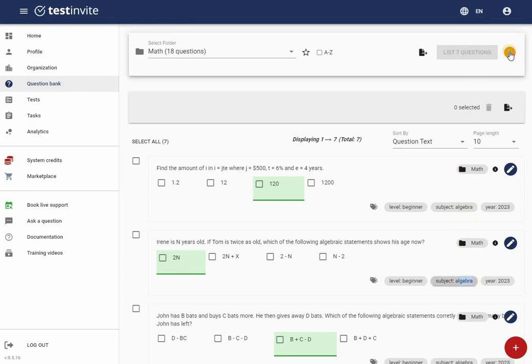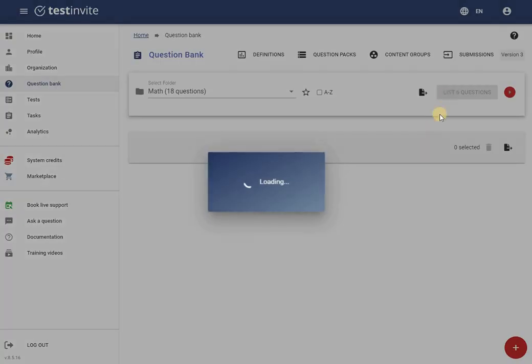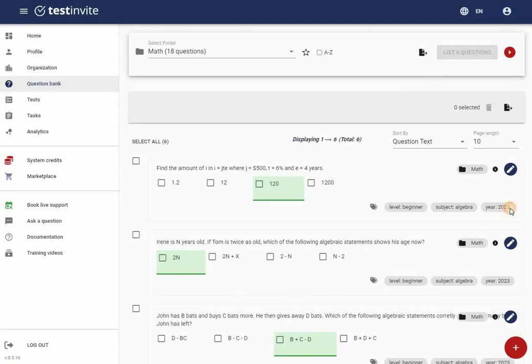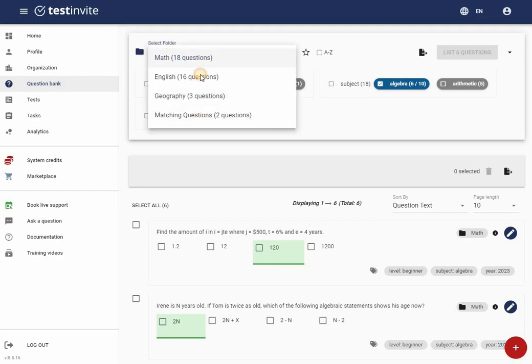Additionally, I can exclude questions with certain tags by clicking on the tag value twice. For example, to remove questions with the year tag set to 2022, the remaining list would consist of 6 questions with the level tag as beginner, subject tag as algebra, and year tag not set to 2022. The question bank updates its indexes automatically and provides an easy-to-use interface for navigating through your questions.